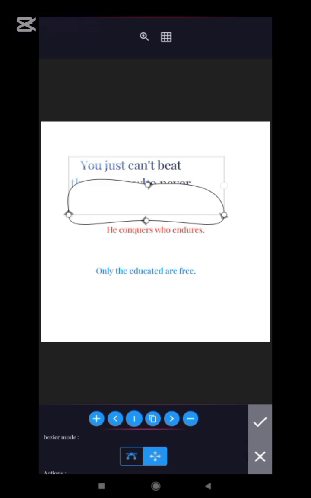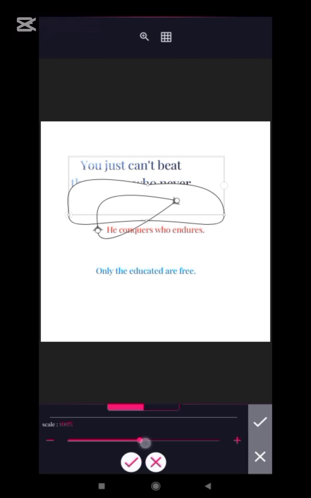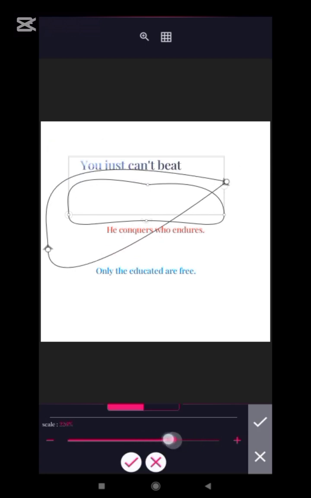Just play around with it. Sometimes you might not even need this stuff. Just trying to add more to it. Subtract, remove it, duplicate it as well. So that's how it works. This is why we're trying to remove the edges. Just play around.